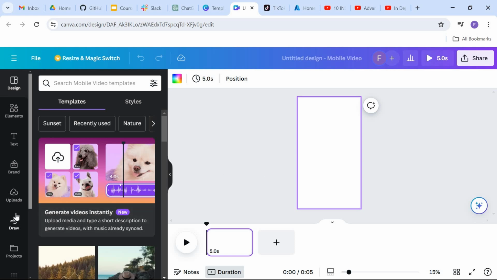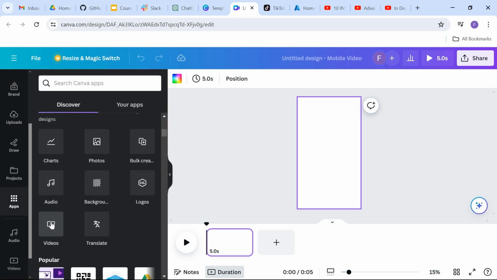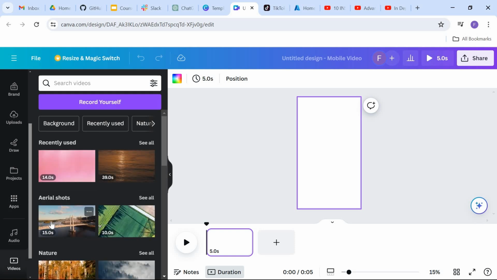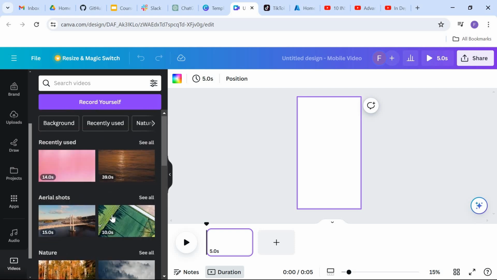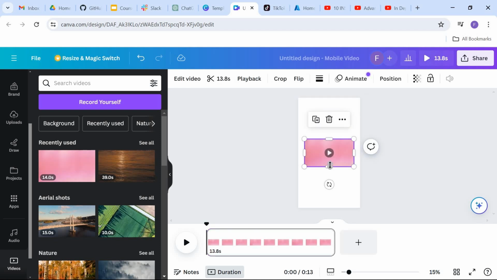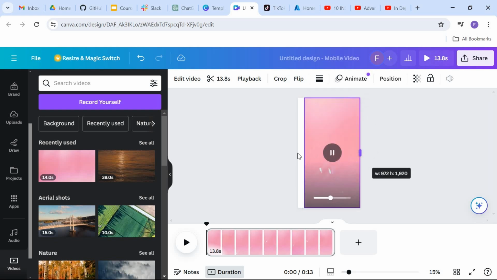Here, I'll click on these apps. If you don't have video and audio here, just click on these apps, and then I select videos. Cool. Now I can choose the background I want. Everything just depends on your choice, but for this demo purpose, I will just keep it simple. I'll go for this background and make sure it covers the required space.